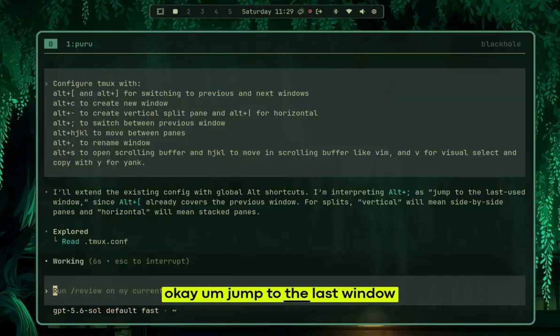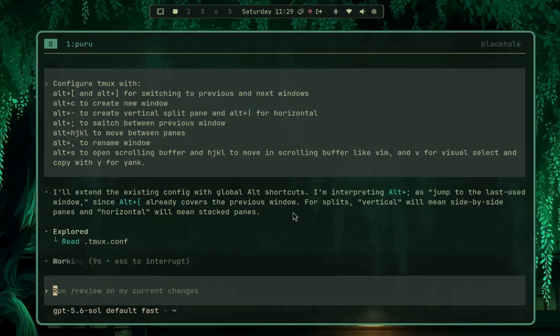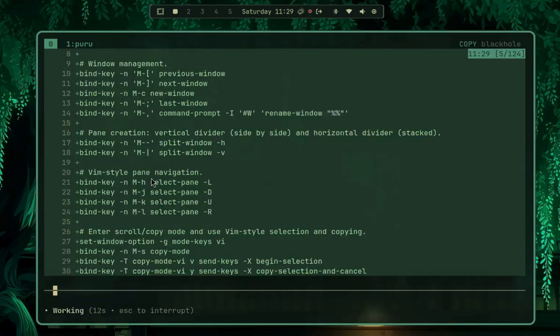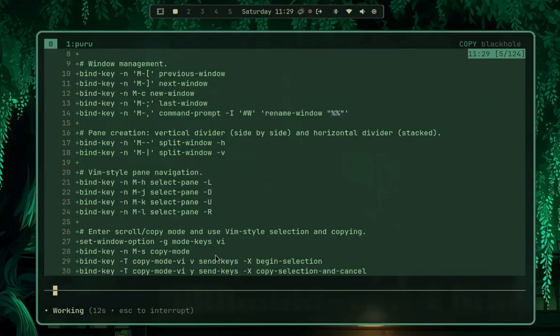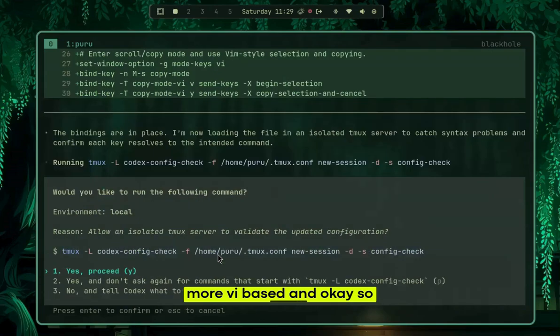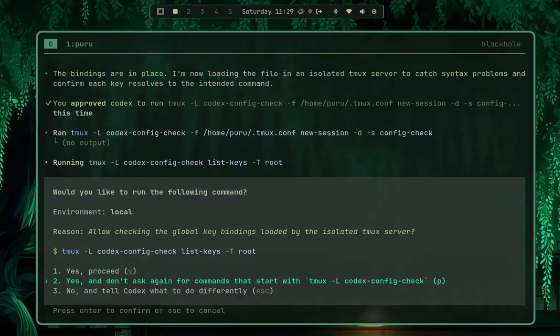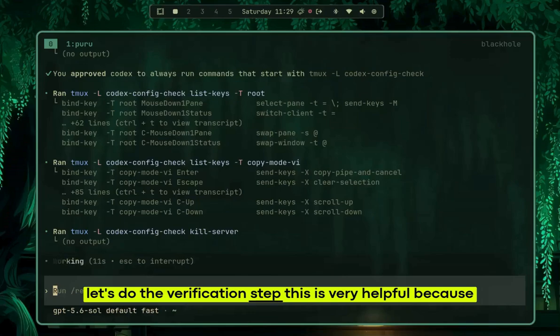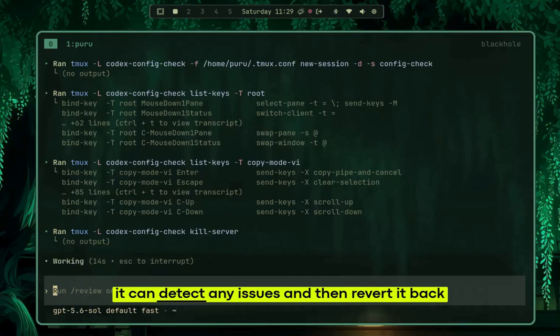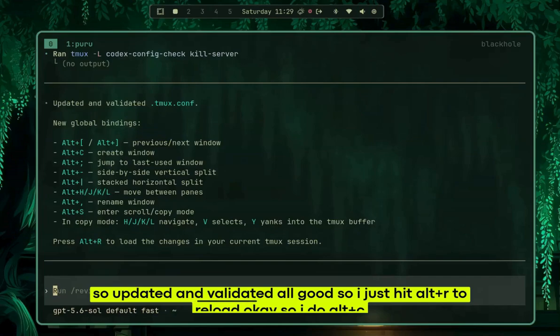Okay, jump to the last window. So it pretty much covers previous, next, new, last window, renaming windows, vertical split, switching between panes, and vi mode. So it does the checking again. Let it do the verification step. This is very helpful because it can detect any issues and then revert it back. Okay, updated and validated, all good.